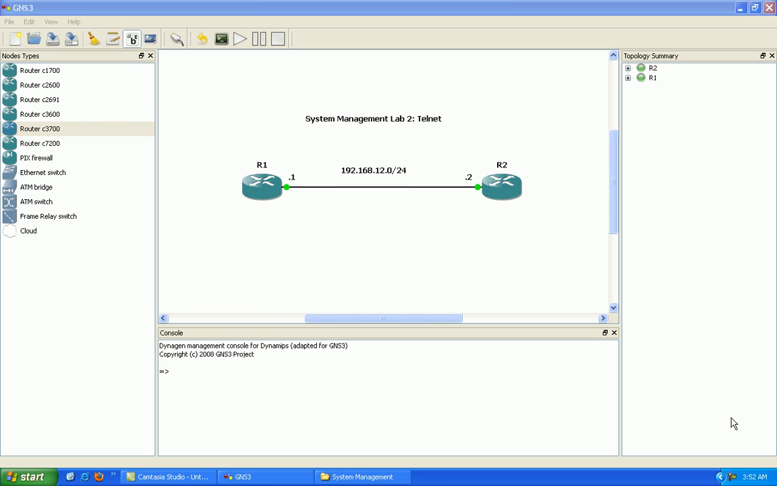In particular, with system management, we're going to be taking a look into Telnet and how to set up Telnet access via your VTY lines on your router. So what we're going to do here is configure router 2 for Telnet access, so we're going to be able to Telnet from router 1 into router 2.